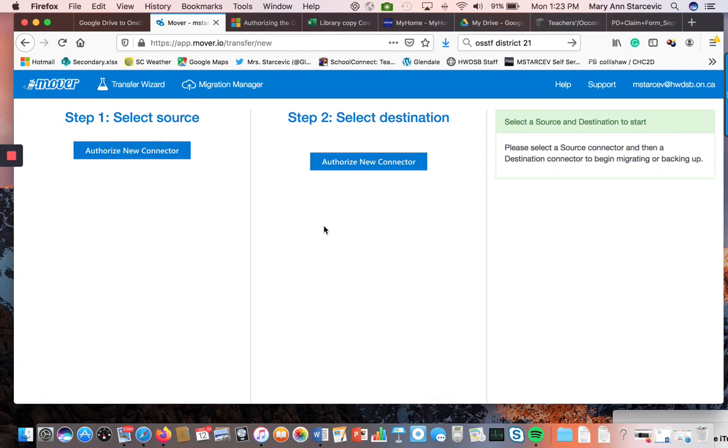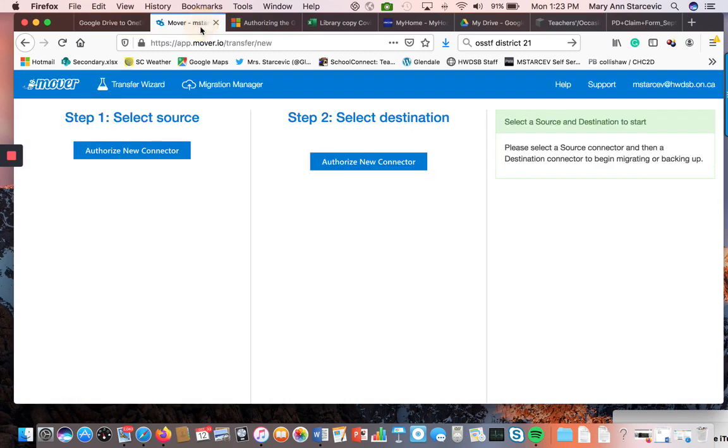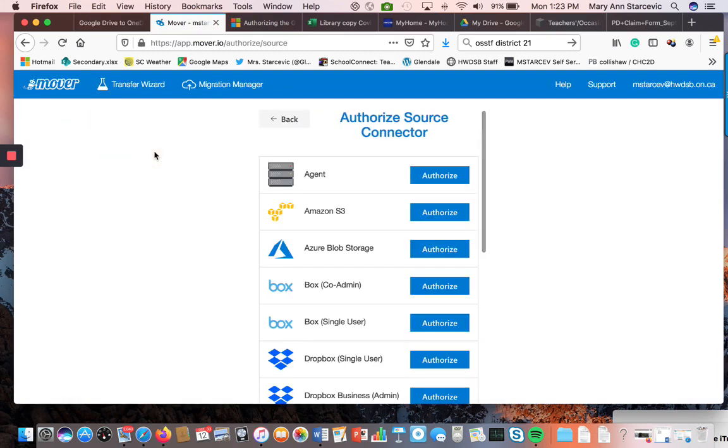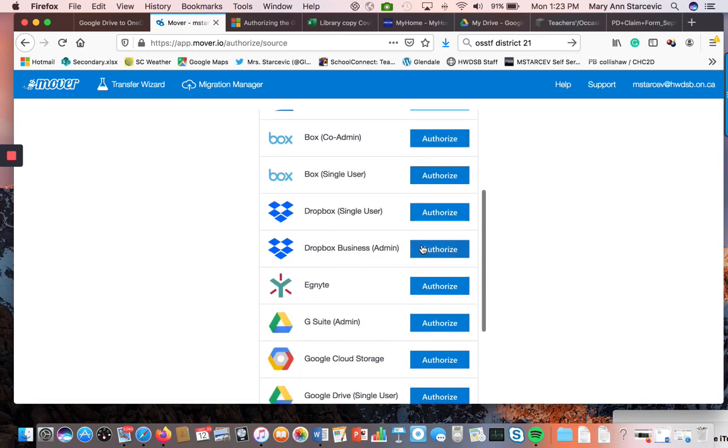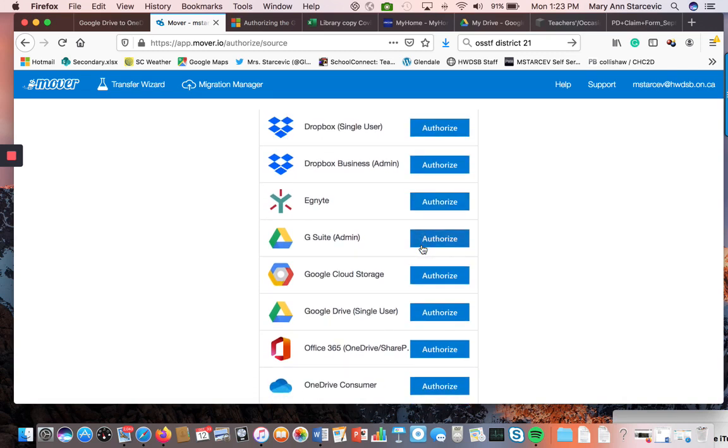Okay. So now it asks us to select the source. Step 1, select source and click on the Authorize New Connector button. So let's try that. So now we're going to look for Google in this list. And it says from the list, locate Google Drive single user and click on the Authorize. So that would be this one.